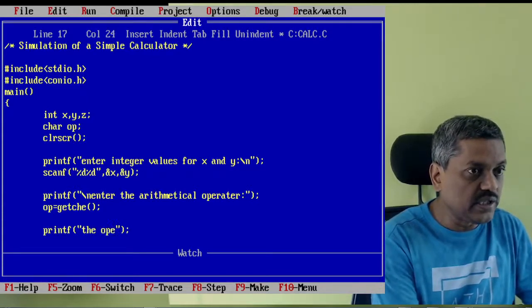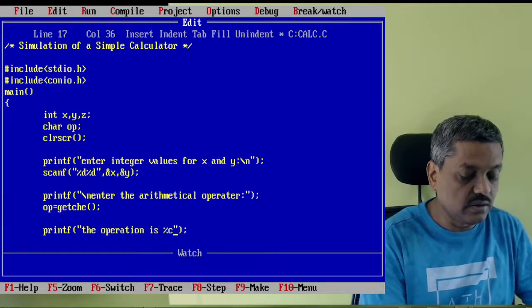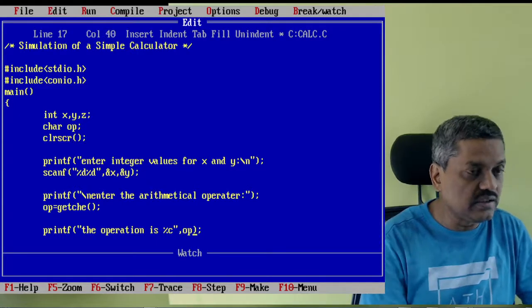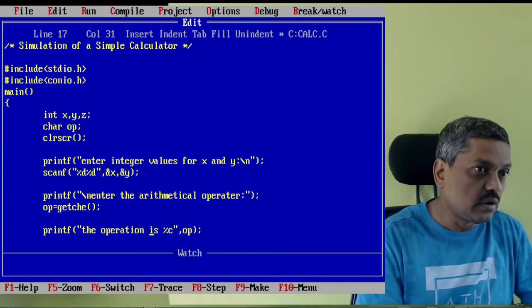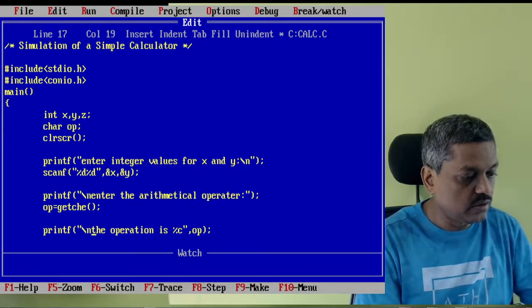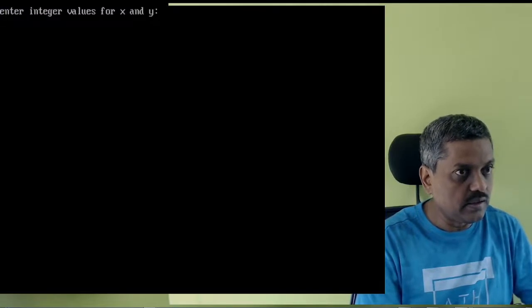So the operation is percentage %c. So I am trying to print the same. Where is it being stored? It is in the operator, correct? So let me include a new line character over here. Save this, then recompile and run.